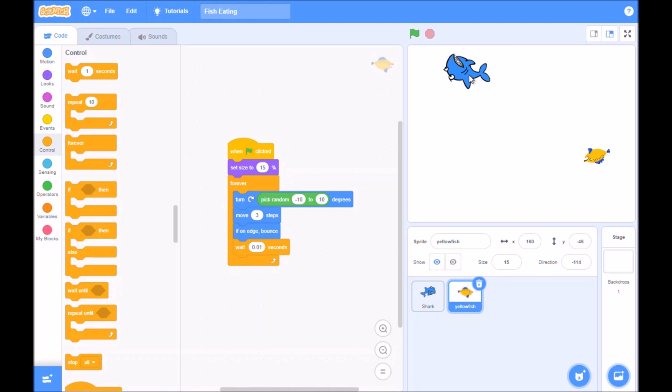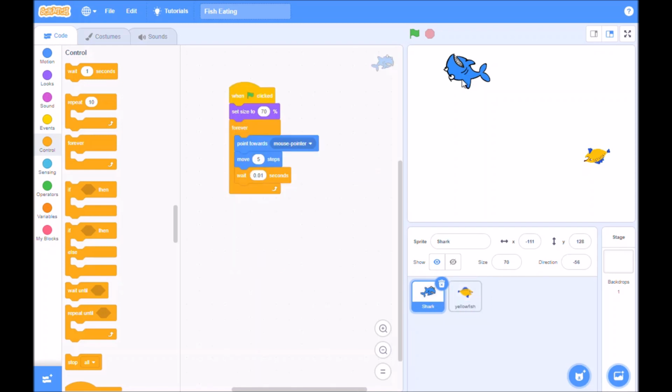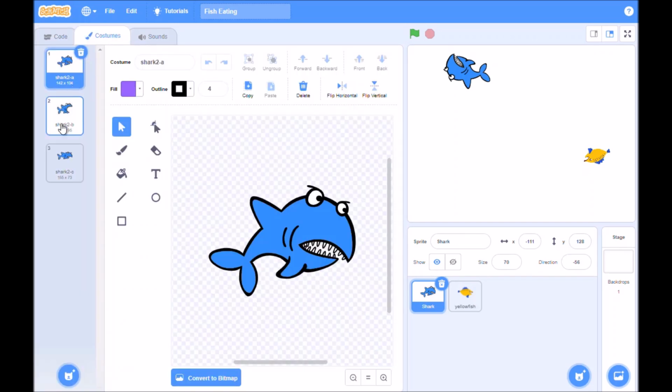Remember, it's a GIF. So if we click on the shark, and then we click on costumes, you can see that there's three different pictures within the shark. By rotating these, it's a bit like flicking the edge of a book that you've done a whole series of pictures on, it looks like the shark is opening and closing its mouth. What we want to do is get the shark to open its mouth when it gets to the yellow fish and eat it. So how do we do that?